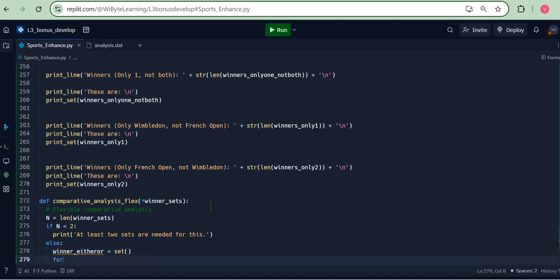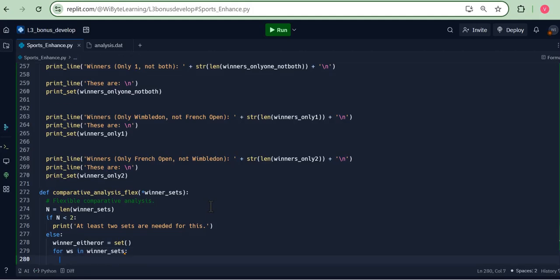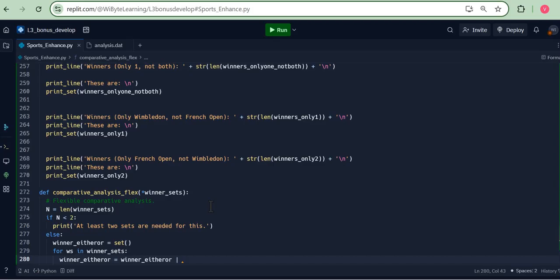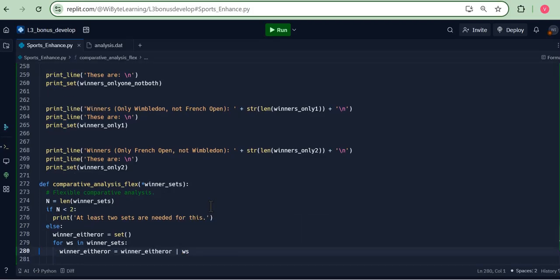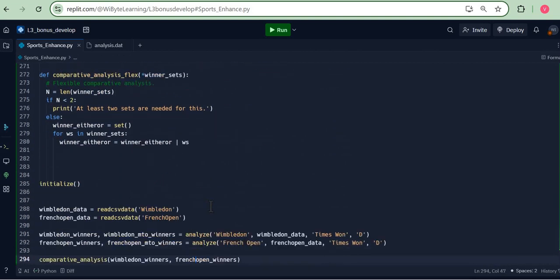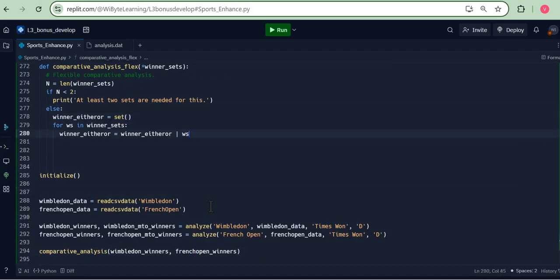Now all I need to do is look for WS in winner sets. So basically look at every set that has been provided and keep doing an or with this set. So it is going to say winner either or is equal to winner either or union with WS. It's basically saying exactly what we were doing here. Previously there were only two sets, so winner set 1 or winner set 2. Just like that, if we had multiple sets, we could have done or winner set 3. But what we are doing here is flexible. Any number of sets can be used for this purpose.